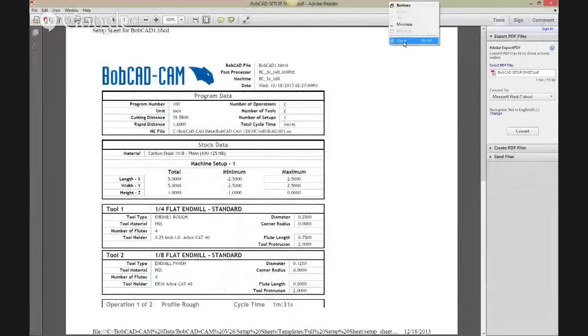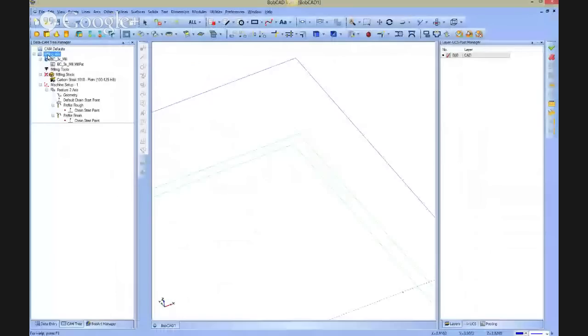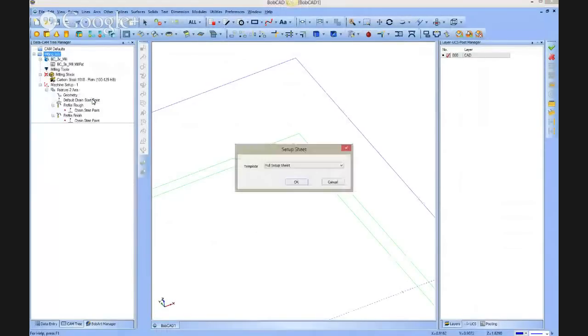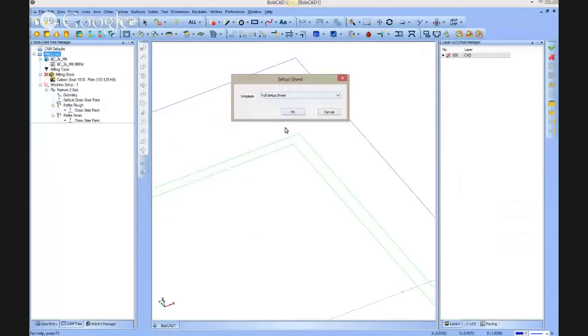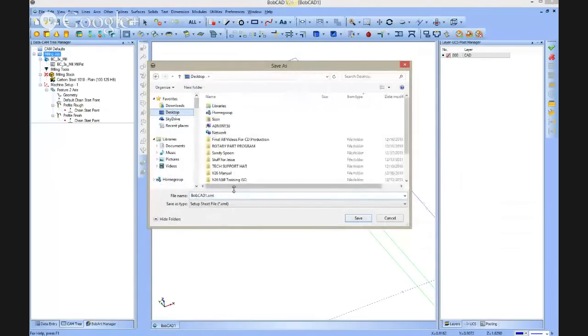But that's one way to get a setup sheet that's portable or printable, as well as you could print directly to the printer. Now, the other way to do this is from within BobCAD. When you right-click your milling job, you can choose to generate setup sheet and save as. Let's say we take that same full setup sheet and we'll save it. We'll click OK. And again, it's going to ask us for a location to save this to. In this case, I'm going to choose my desktop again, and I'm going to call this sample part 1.